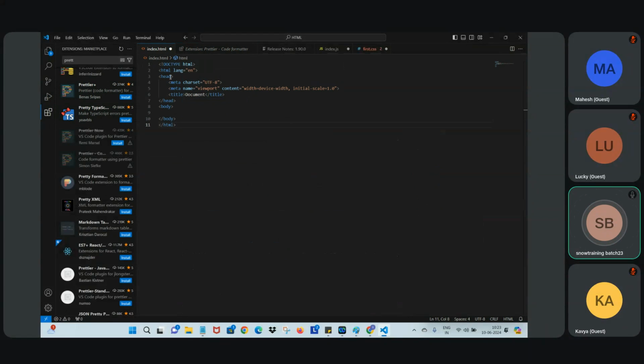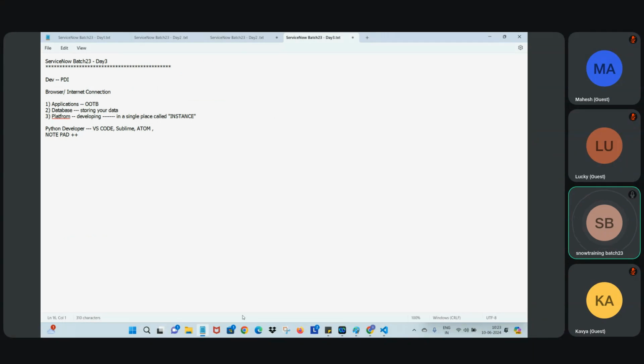Like you can create your own web application, right? Since this is the environment for other technologies, similarly, for ServiceNow also, we do have one environment, right? That environment, we call it an instance. So whatever you're going to do, whatever you're going to implement should be within this instance only, nothing else.